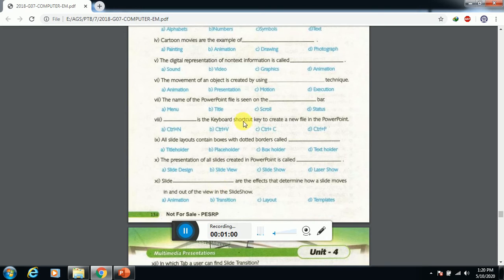Dash is the keyboard shortcut key to create a new file in the PowerPoint. Control plus N. All slide layout contains boxes with dotted borders called placeholder. The presentation of all slides created in PowerPoint is called dash. Is called slideshow.